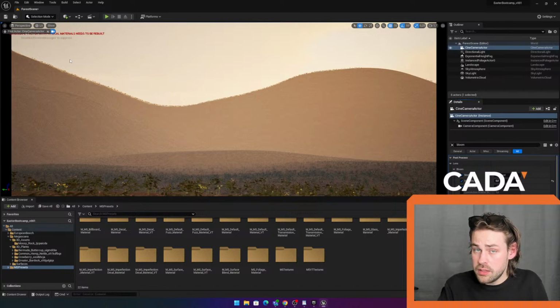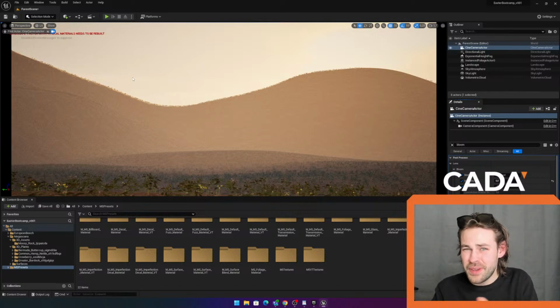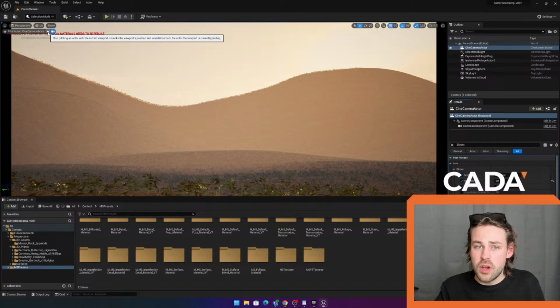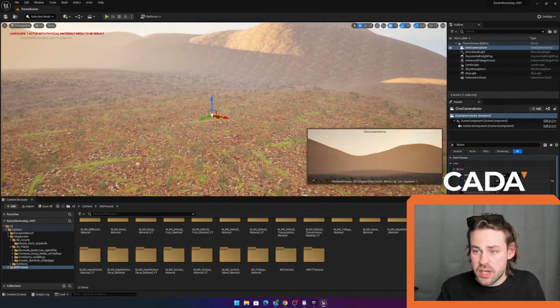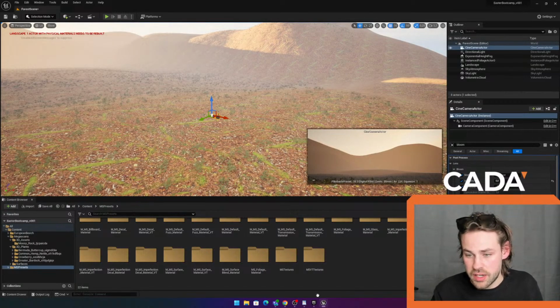Now, if you don't want to pilot your camera and you feel like you found a pretty good spot here, you can go up here and stop piloting, and bam. Now we're back and the camera has been set to where you are as of right now.